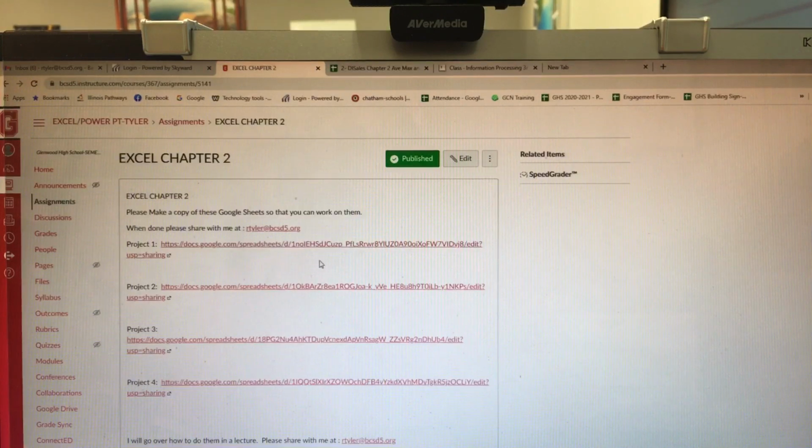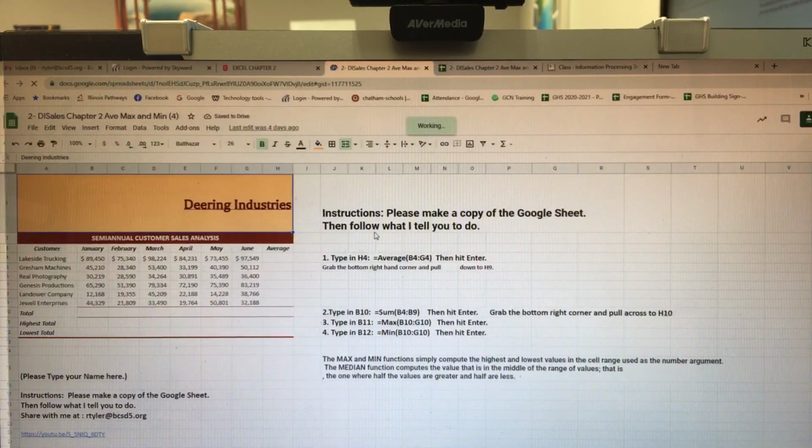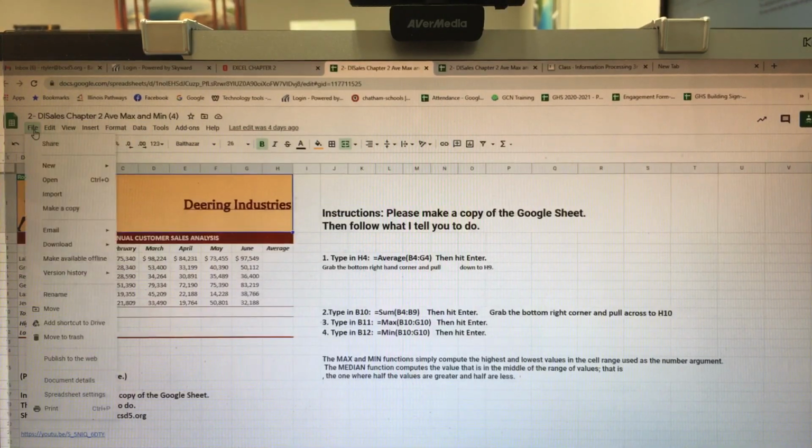Those of you that are on Canvas, you know kind of what to do, but you need to go to Excel Chapter 2 and then go to Project 1. Once you get on Project 1, the instructions say, please make a copy of the Google Sheets, then follow what I tell you to do. So let's go make a copy. Go to File and then make a copy.